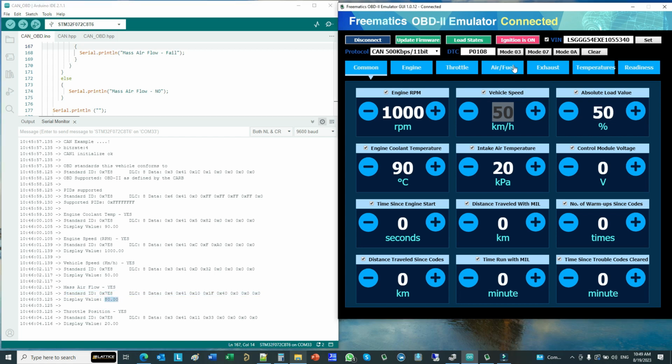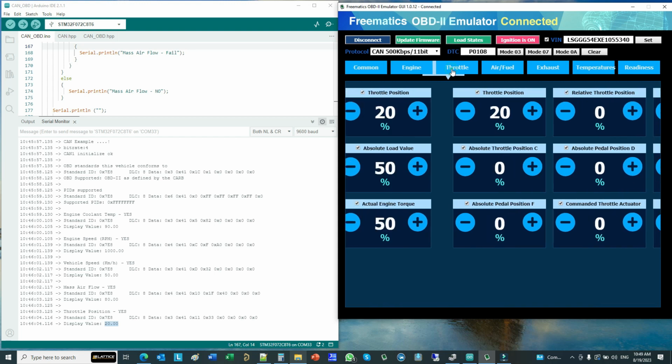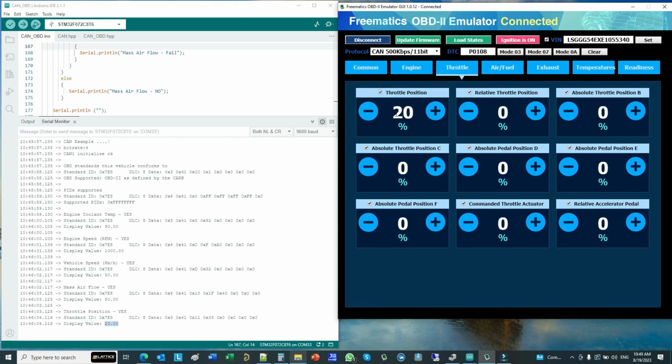So let's see where the mass airflow is. Here you see mass airflow, and its reading is 80%, which is indeed what was returned. The final reading we are interested in is the throttle position, and we want to see what the throttle position of the car is. This is the data returned by the car, or the OBD emulator, and its reading is 20. So let's see whether this matches the emulator. Here you see the throttle position is indeed set to 20%. This data is transmitted correctly by the OBD device and received correctly by the CAN adapter.